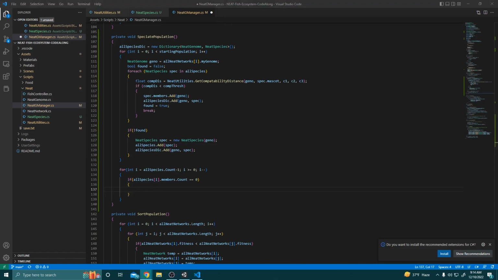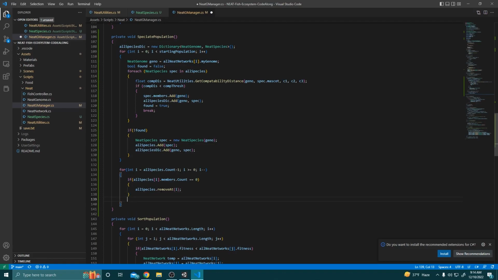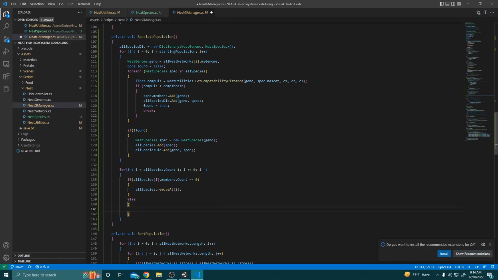We're going to do all species remove at I, so we're going to remove that value if it doesn't exist, and else. And this is actually the more important reason why we're doing this loop, and that is to randomize our mascot. We don't want our mascot to always be the first one that exists.